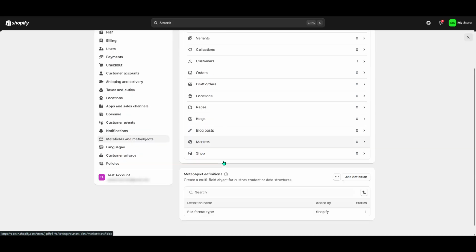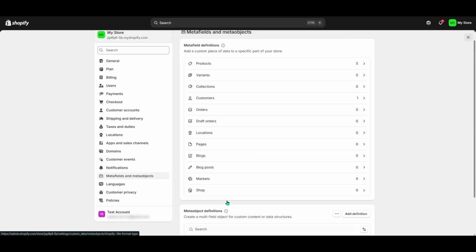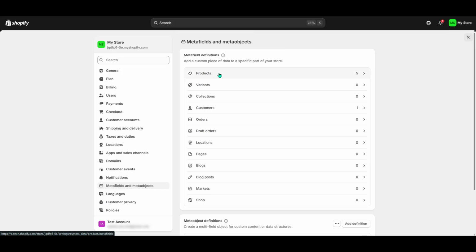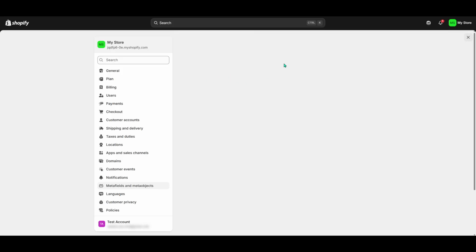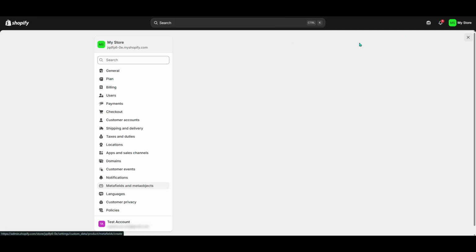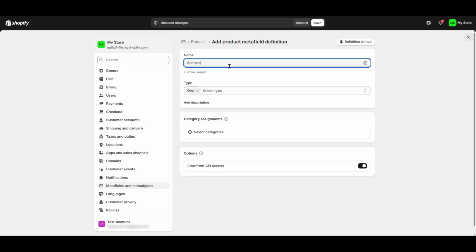After entering the Metafields section, turn your attention to the Products option. This is where you can create new metafields specifically for your product listings. Click on Add Definition to begin crafting your new metafield. Creating a useful metafield involves giving it a clear, descriptive name. This will help you, and anyone else managing your store, recognize exactly what data this field is intended to hold.